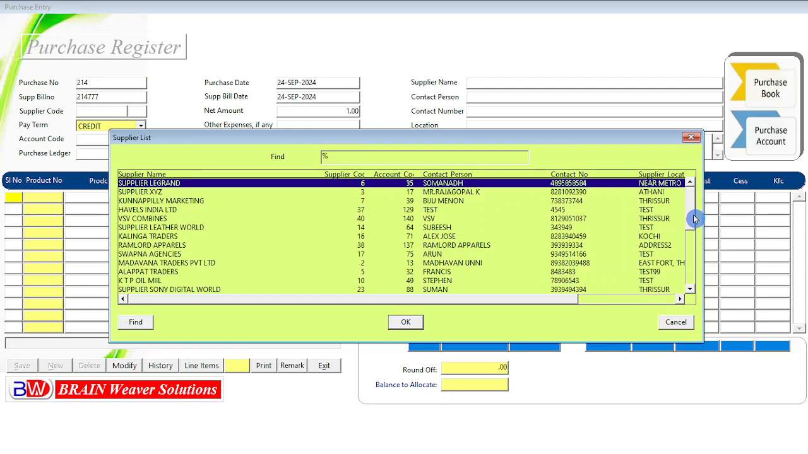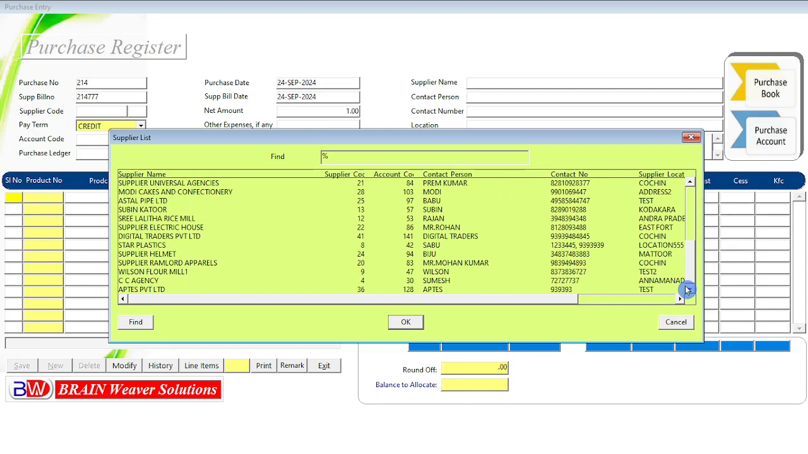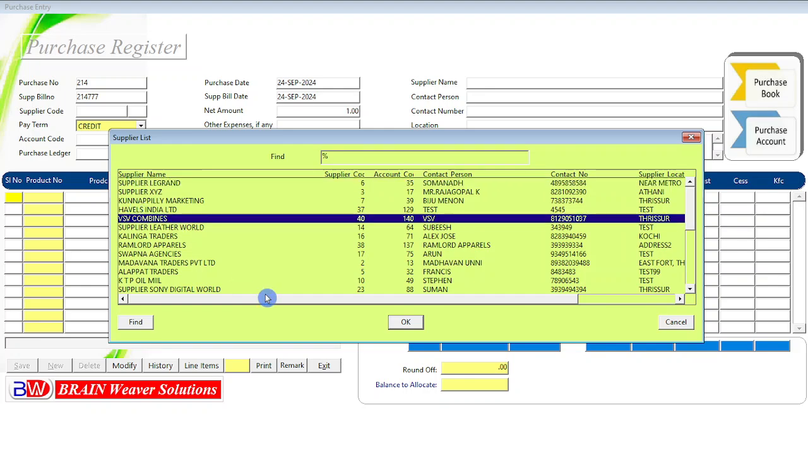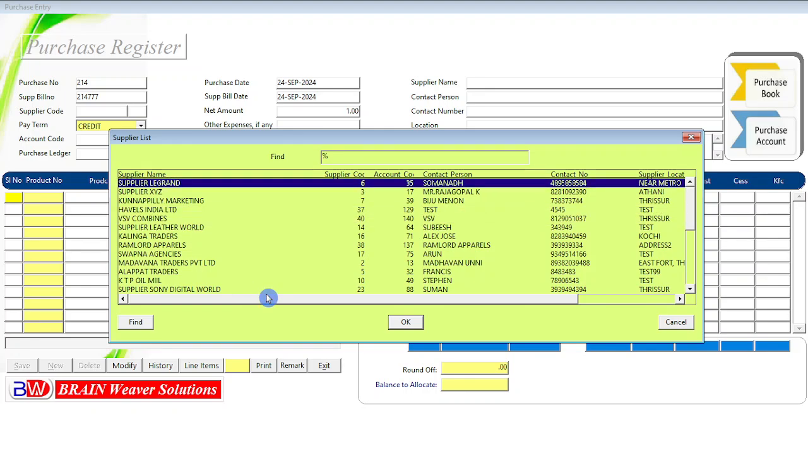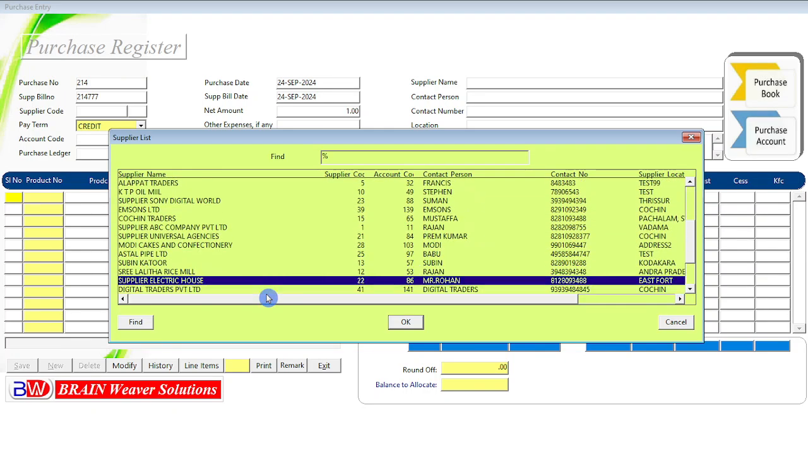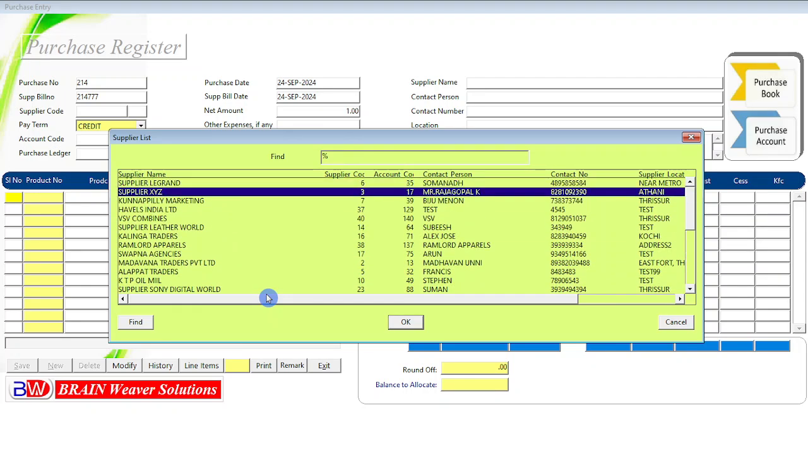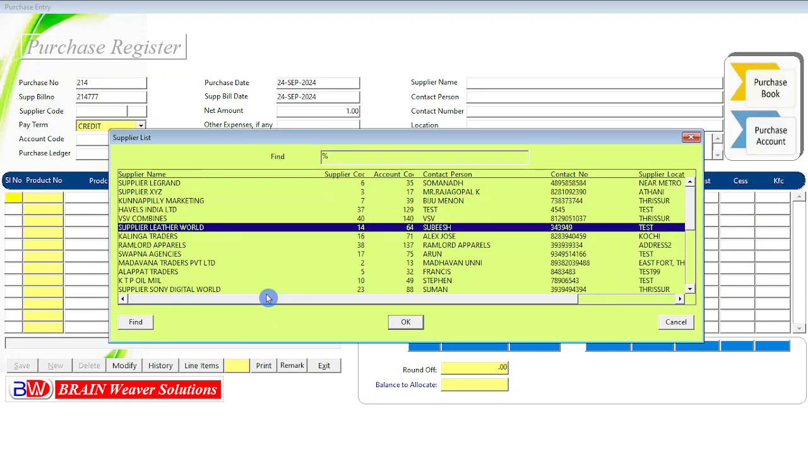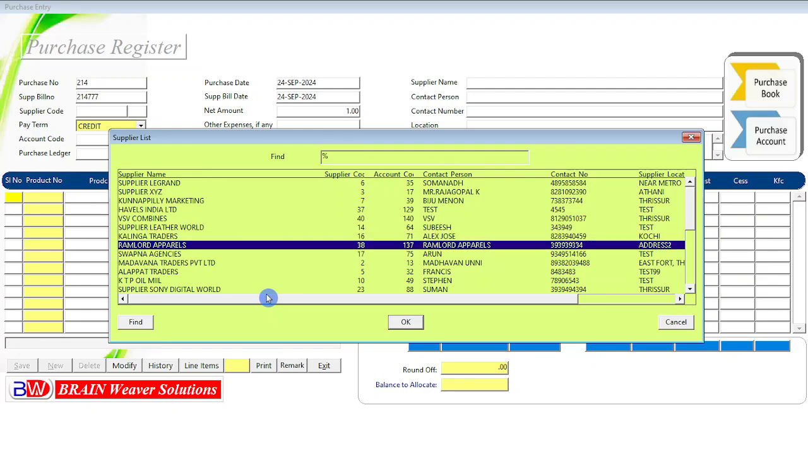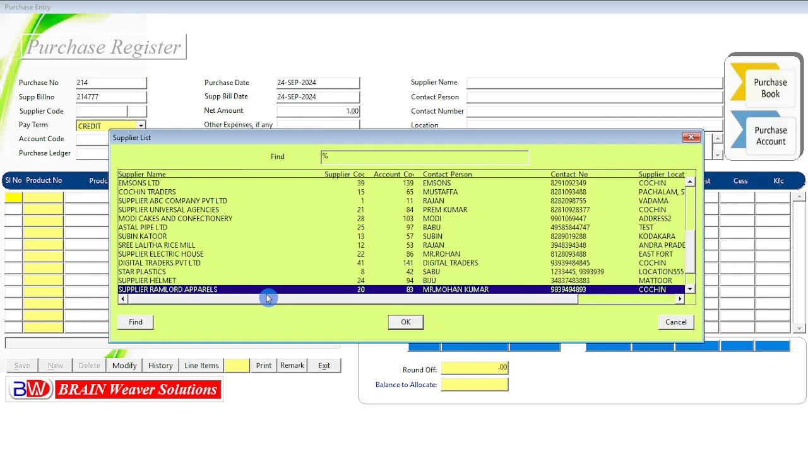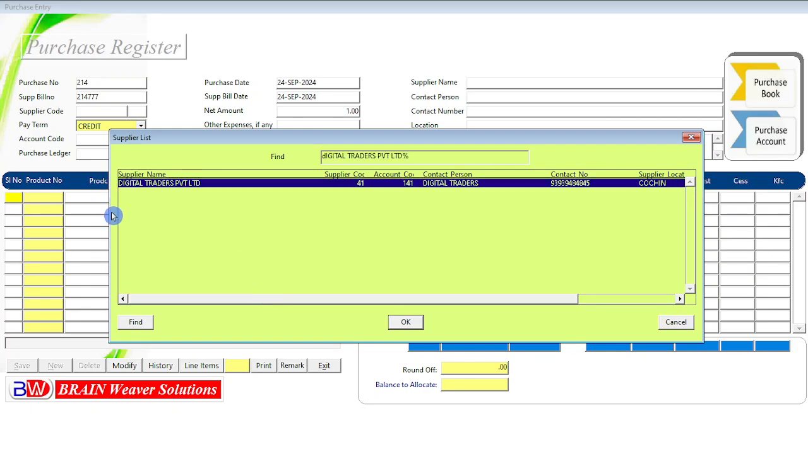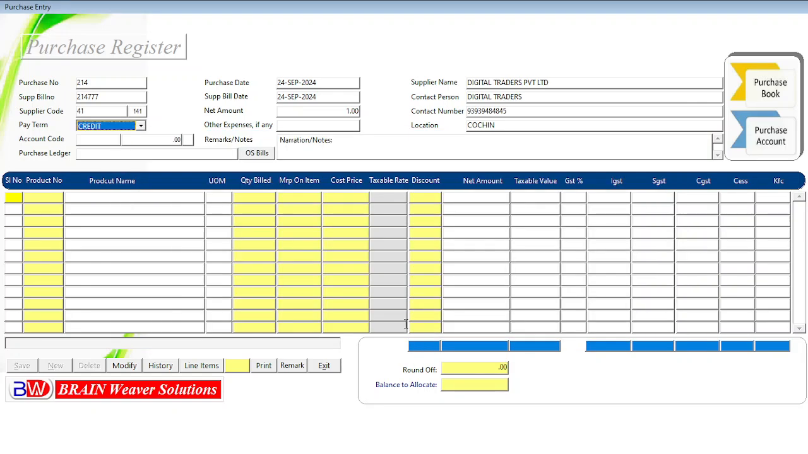What all are the supplier ledger accounts you have created will be listed in this window. From this window, we have to choose which supplier the purchase entry you are going to enter belongs to. Here, by pressing a few keywords, we can filter the supplier's ledger account. Here I am choosing Digital Traders Private Limited.